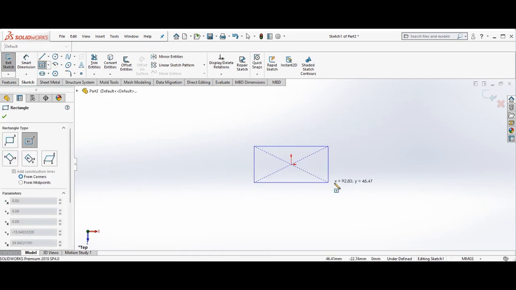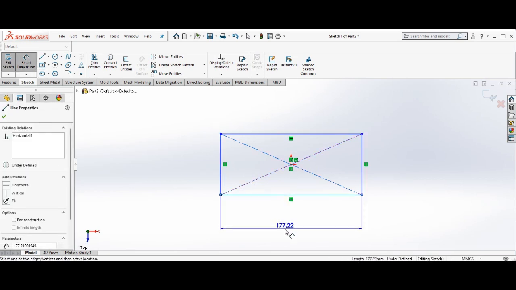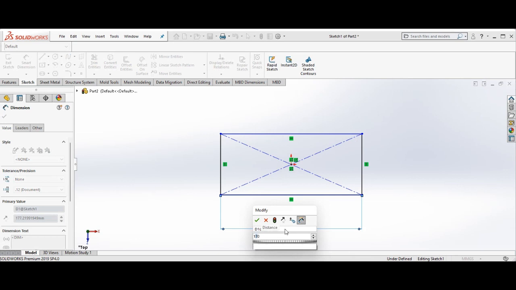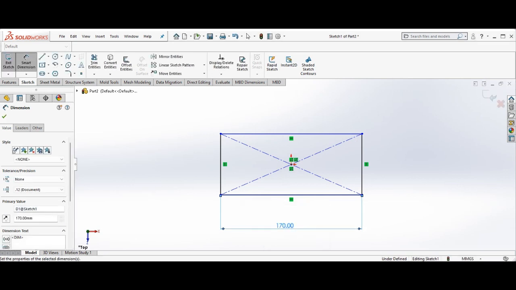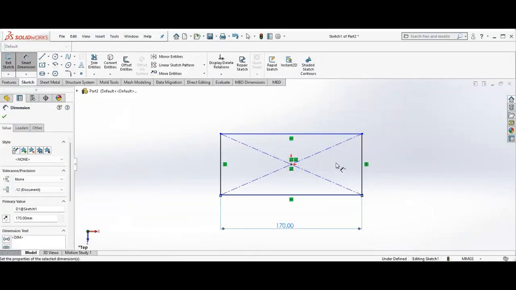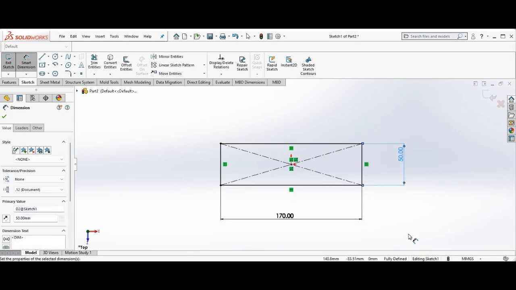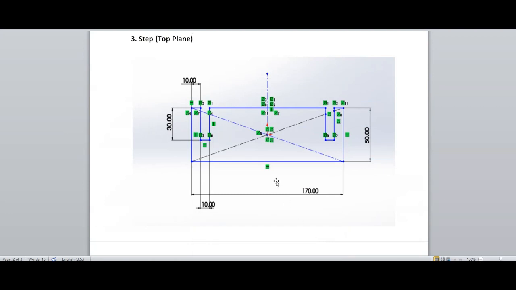Click from this point, select what's our dimension, click smart dimension, click here. I think here is 170. Confirm again. What is the second one? It's 50. Good. Go back. Select here, make here 50. Okay, we're done with this. Then come back here. What is this now?